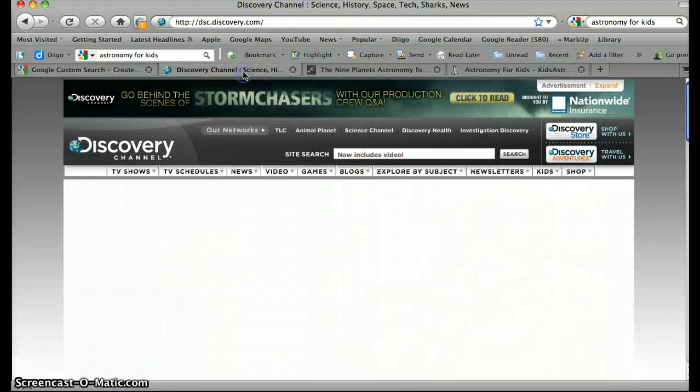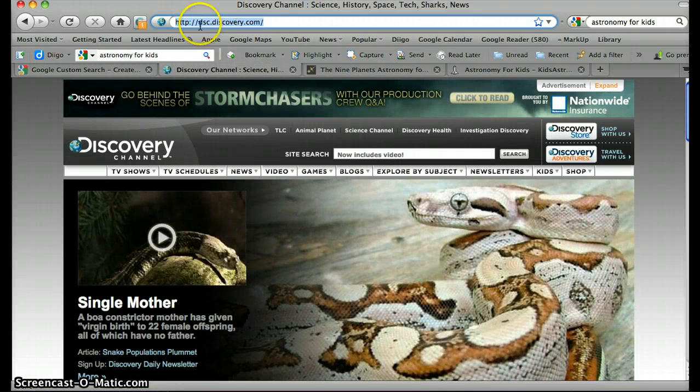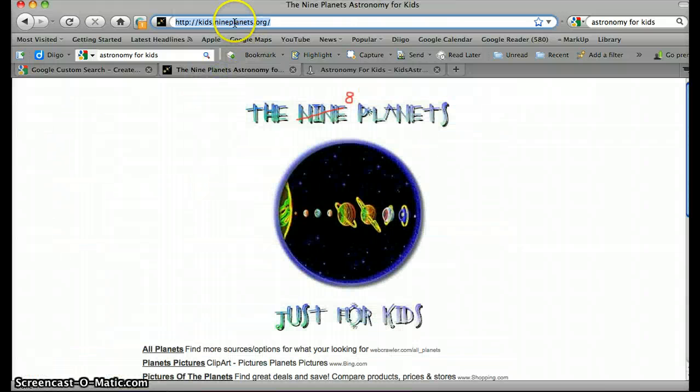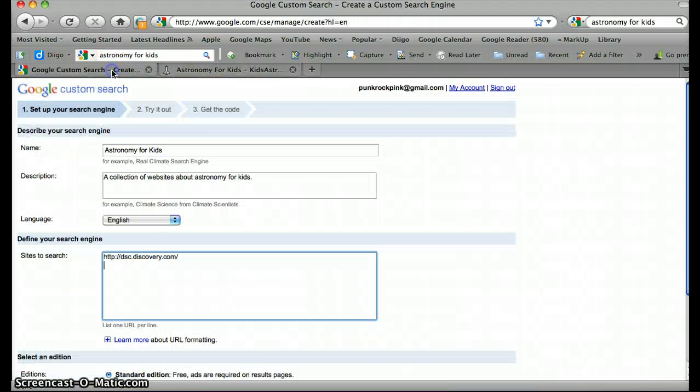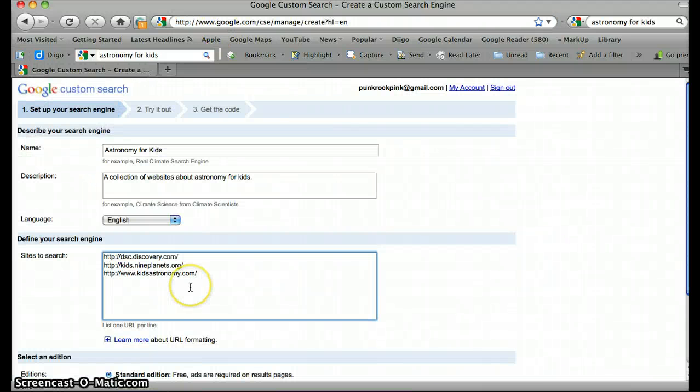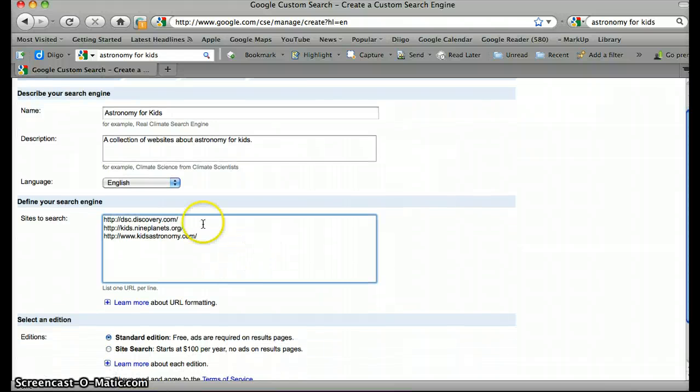Now, here I can put in the different sites that I want it to search. So I've already selected some. I've got discovery.com. I'm just going to copy and paste that in there. And then I've also got two different websites here about astronomy that are aimed for children. I'm going to go ahead and paste those two in there as well. There we go. Those are the three sites that I want my students to be searching through.